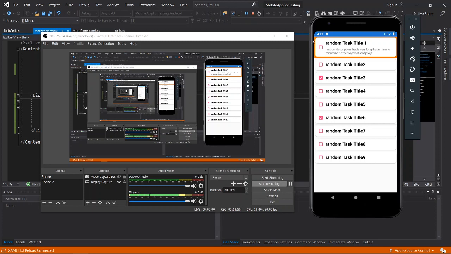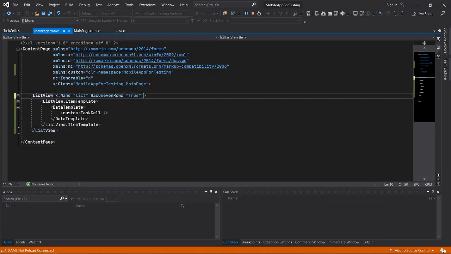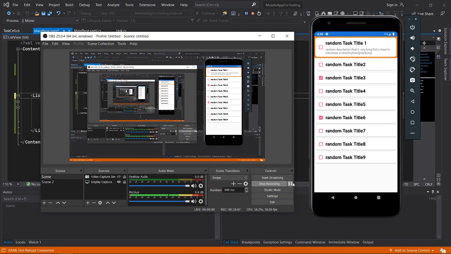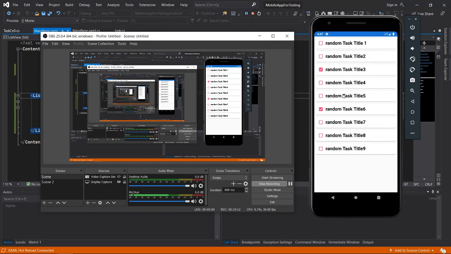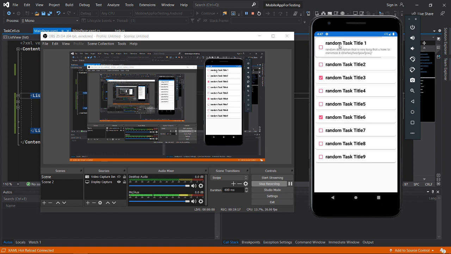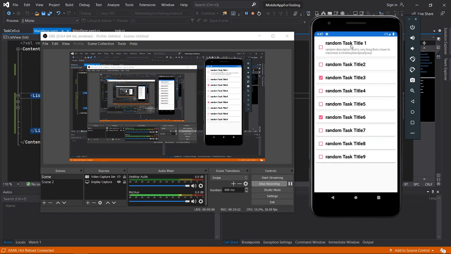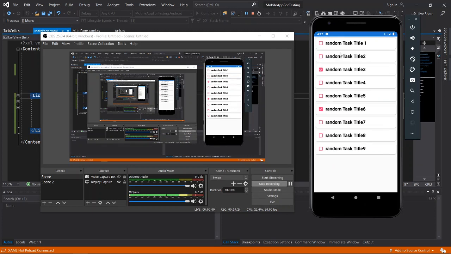So let's remove this ugly orange thing outside of our cell. So we go in here, we go to selection mode, and we do none. And with this, we save it, we will have no problems with that orange thing. Okay, so after restarting the application, you can tell that our list looks fairly beautiful, I guess. If you click on it, the description will pop up, and if you click again, it will go away.